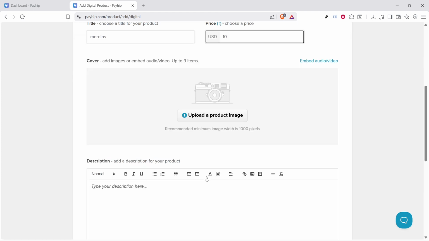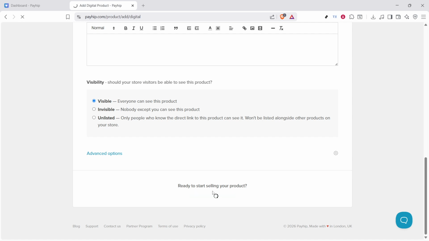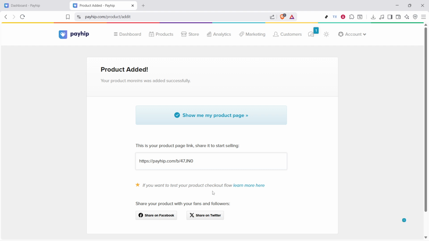When everything looks good, click Add Product. This finalizes the setup and adds your PDF to your Payhip store so it can be available for sale. After that, you can review the product page and confirm that the file, product information, and overall presentation look the way you want. And that's it. That's how to sell a PDF on Payhip.